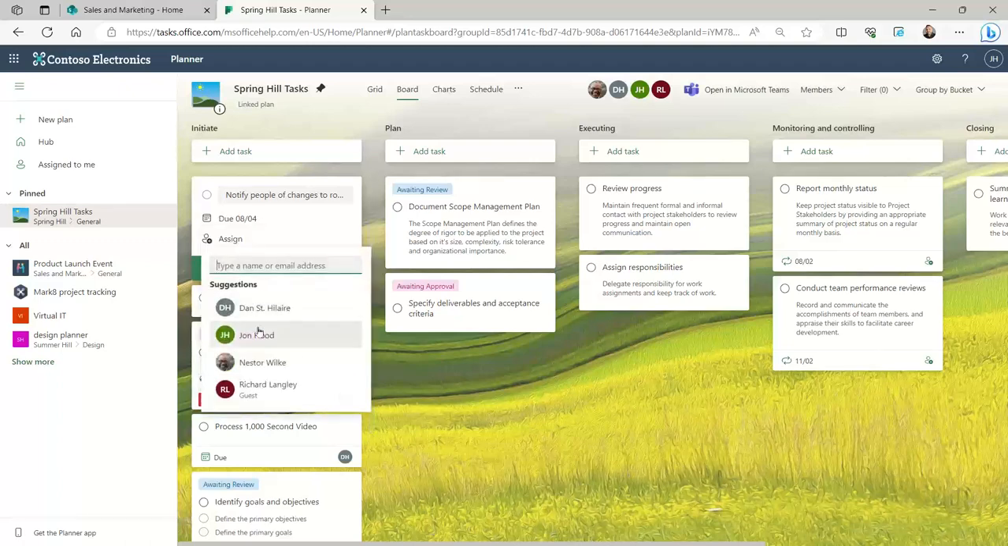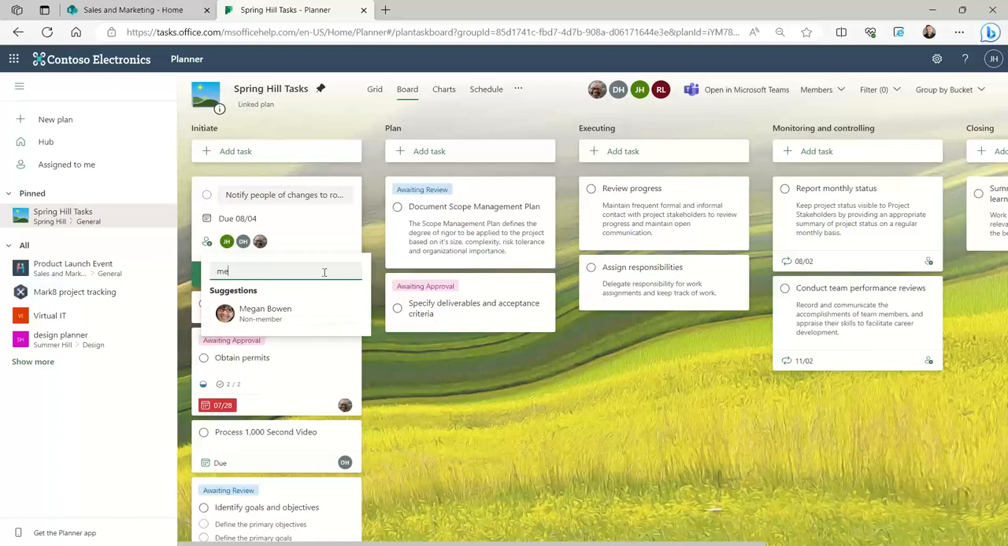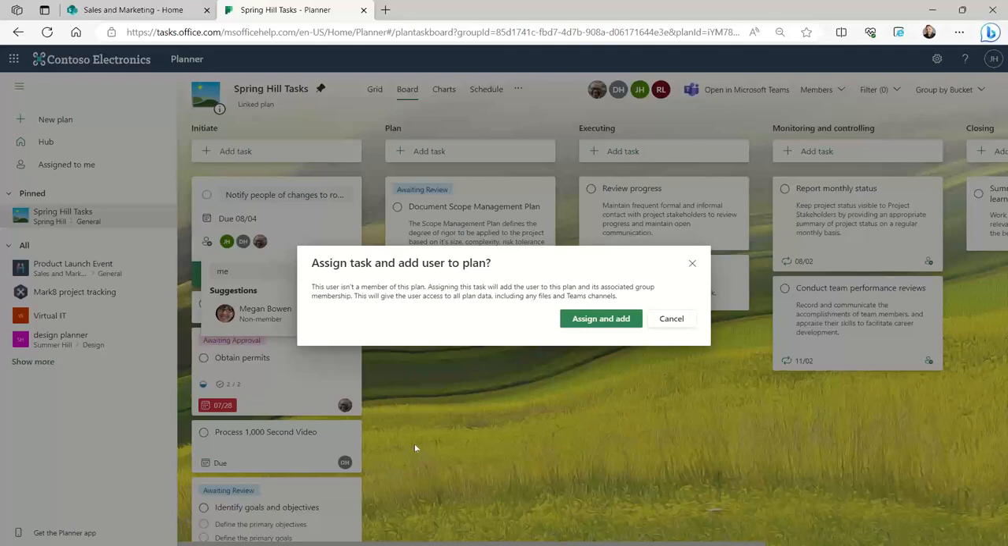I can assign it. Often I'll assign it to myself, but sometimes you create tasks for other people or you want to get it set up. And Dan and Nestor, those are suggestions. We can always type people in. You begin typing their name. There's Megan. She's not a member of this team though. So it lets you know. So remember, this is all membership based, part of the team. So you may not want them to see that material. Like, oh, Megan's not a part of this. So that means it's going to add her to the plan.